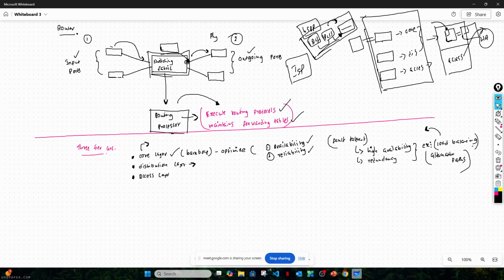Okay, next we are going to talk about the distribution layer. The distribution layer is mainly located between the access layer and the core layer. Why? Because it provides boundary definition by implementing access lists and other filters. So in the distribution layer we are implementing access lists, mainly ACLs. Also we are implementing filters, mainly the rules.